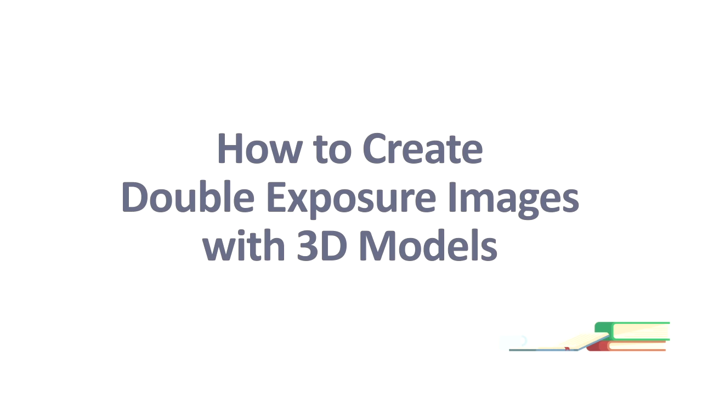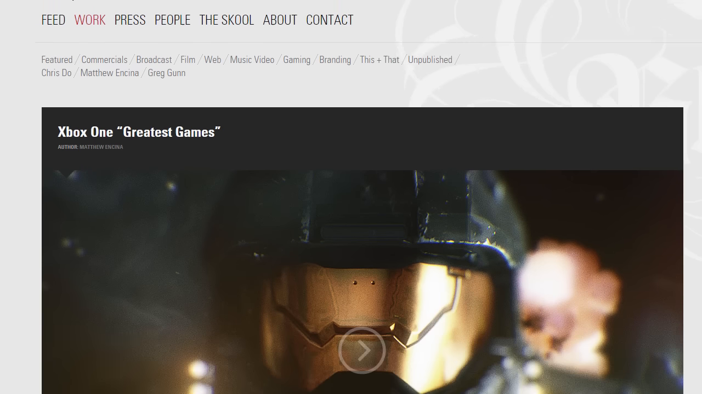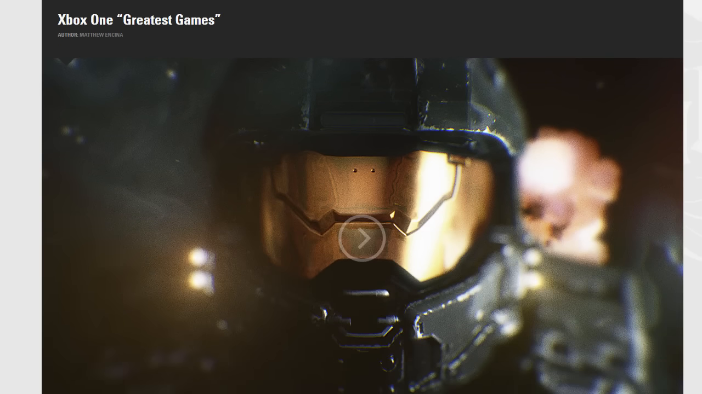Today we're going to take a look at how to create a double exposure image using 3D models. Recently I was experimenting with some double exposure photography, and although it can be really fun, it can take a lot of work to set up a white background and mount up a bunch of camera flashes to get the look you really want.